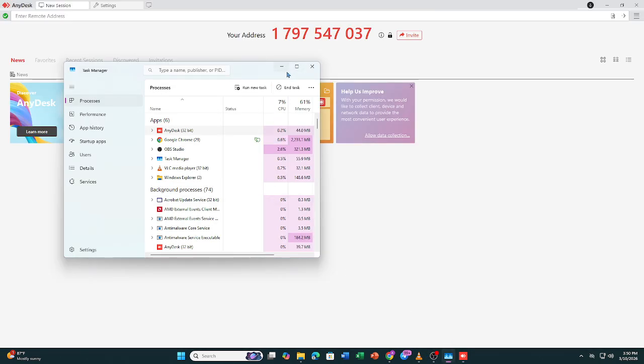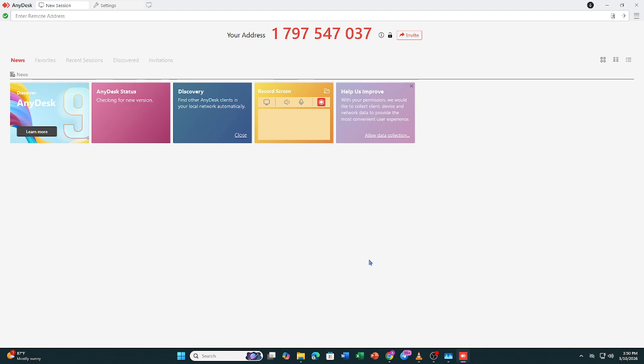Sometimes firewall or antivirus software can block file transfers. Ensure AnyDesk is allowed through security software on both devices. Check the file size and folder permissions. Very large files or restricted folders can cause transfers to fail.